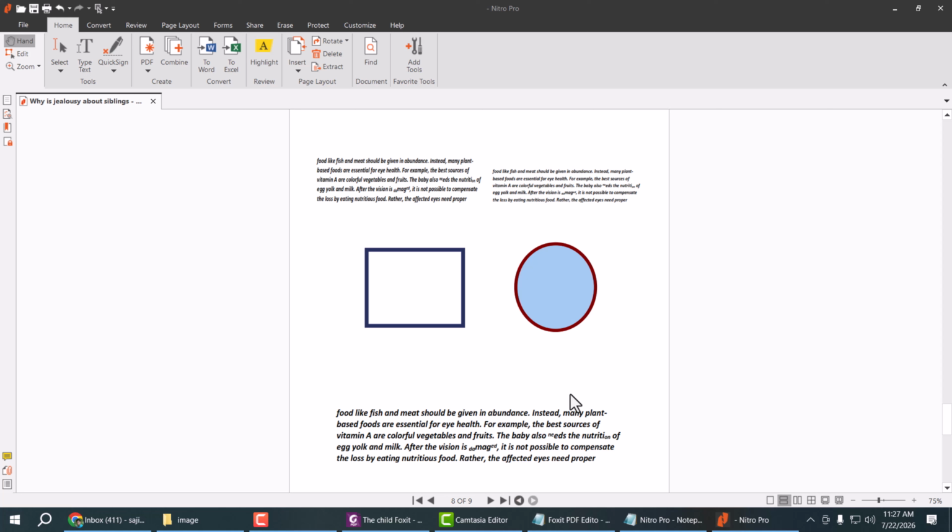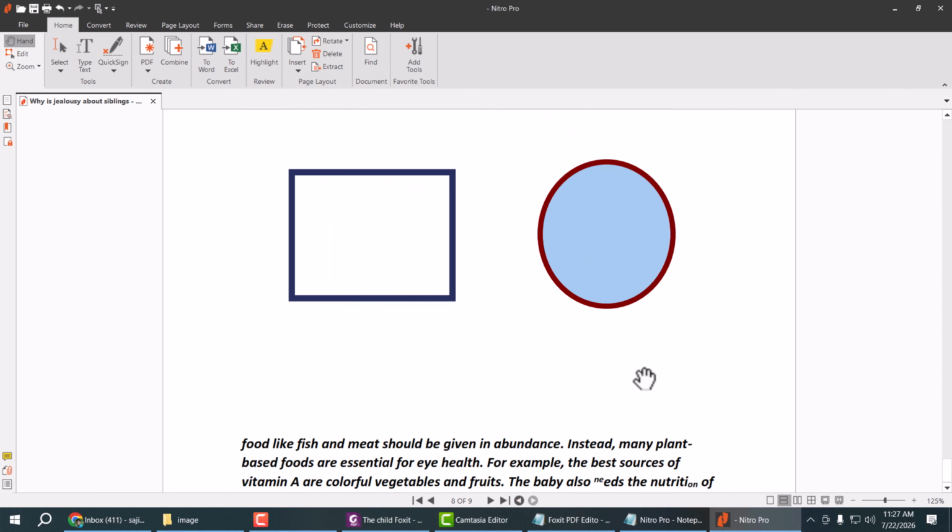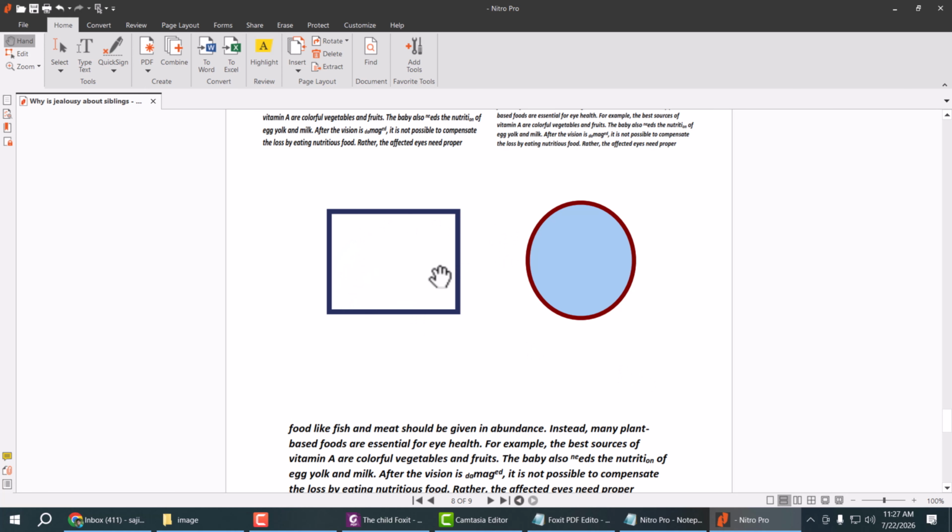Hello everyone, today I'll show you how to edit a shape or object in a PDF file using Nitro Pro PDF Editor. This is my PDF file and I'll edit this shape.